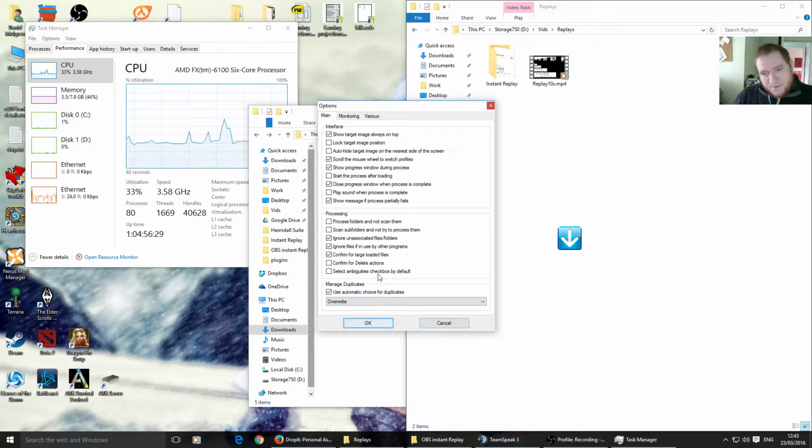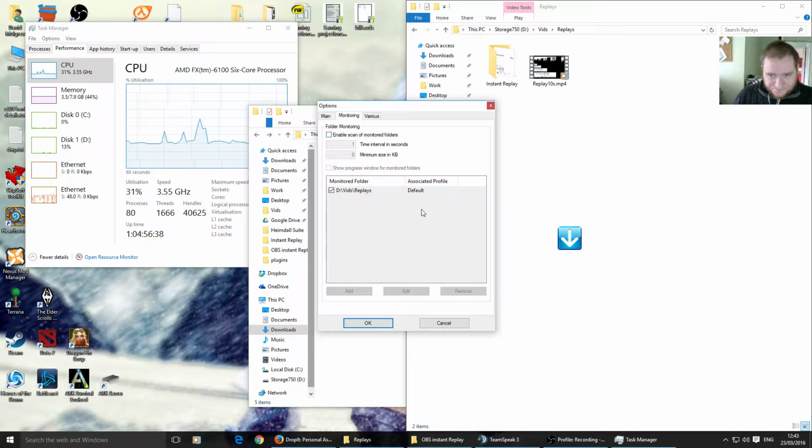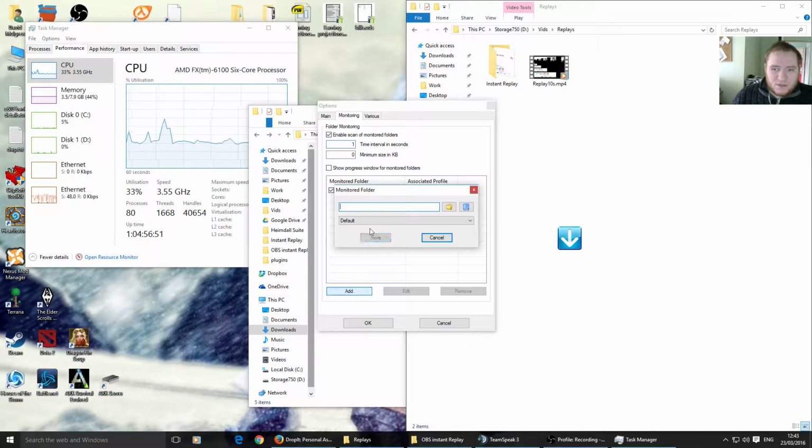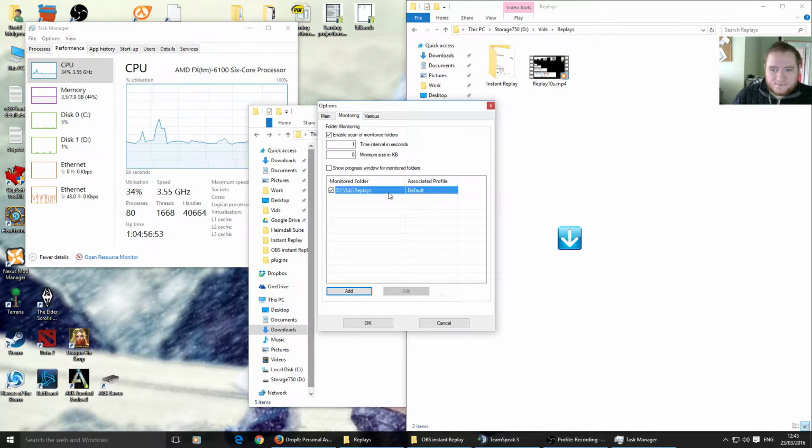So the next bit we want to set up is automatic monitoring. So we get this to just continually scan the folder rather than us having to manually start it. So we go to monitoring. We will enable scan of monitored folders. And our time interval, because we need this to be relatively quick, we're going to set to 1 second.